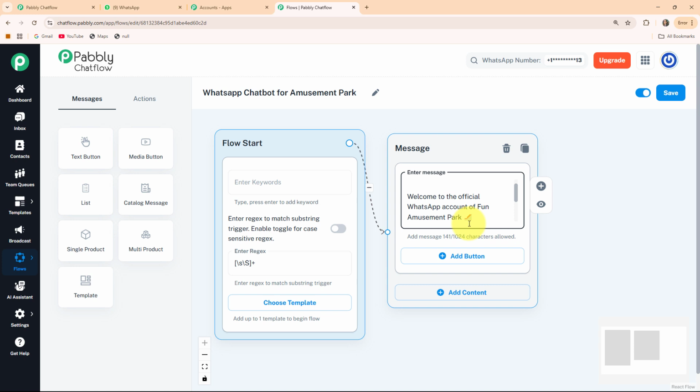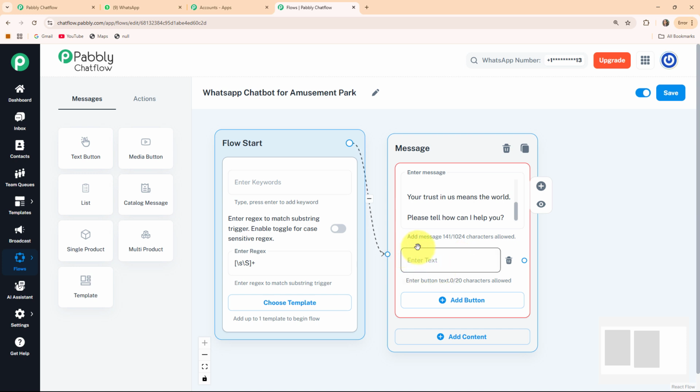After this, I am providing some options to my customer with the help of this add button. By clicking this button, it will provide me one enter text box where I can write some options for my customer.